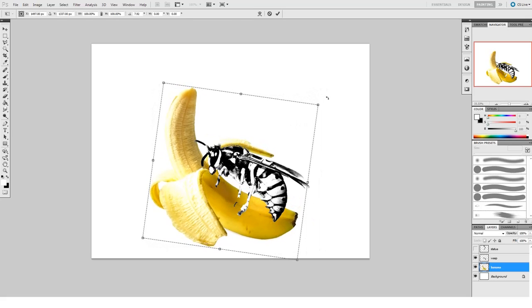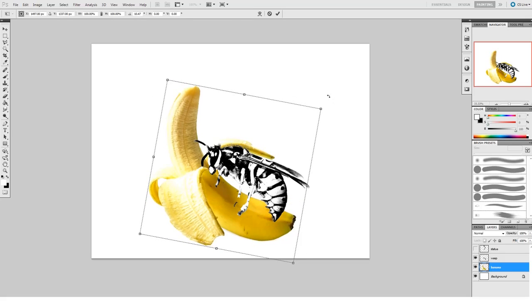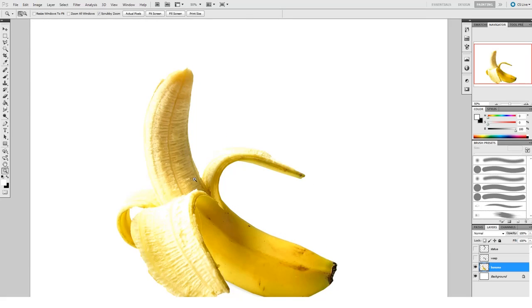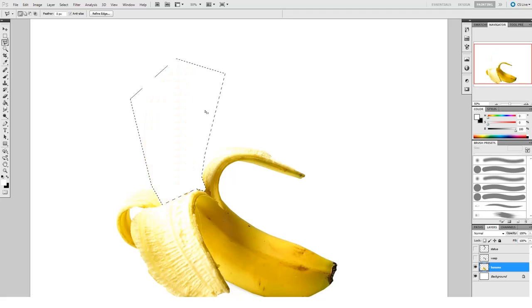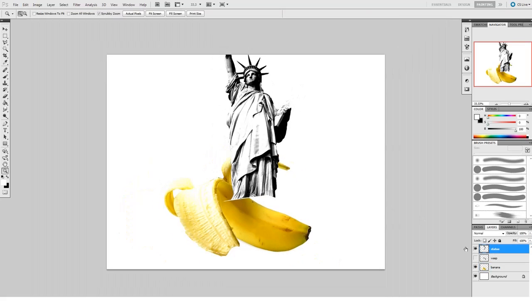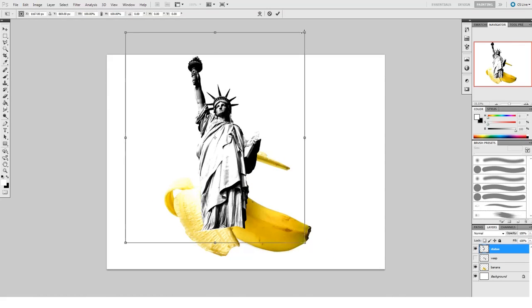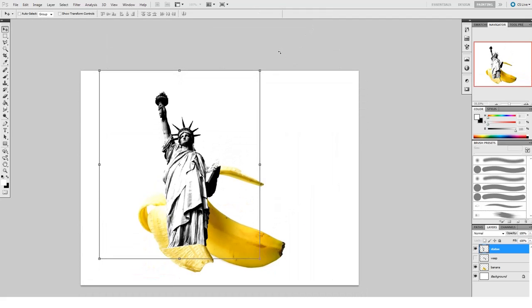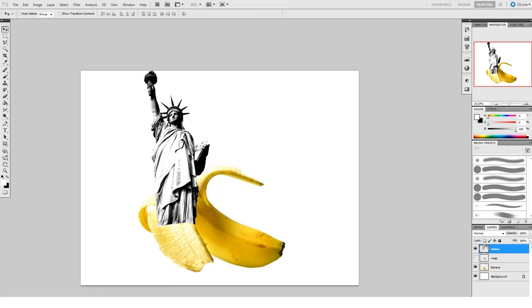And so this is the part where I'm deciding on the composition, playing around with different sizes and rotations and orientations of the objects. But of course, first you have to, again, using the polygon selection tool, hit delete on the keyboard to make that transparent, and then place these objects. Of course, the idea is to put the Statue of Liberty in the banana.